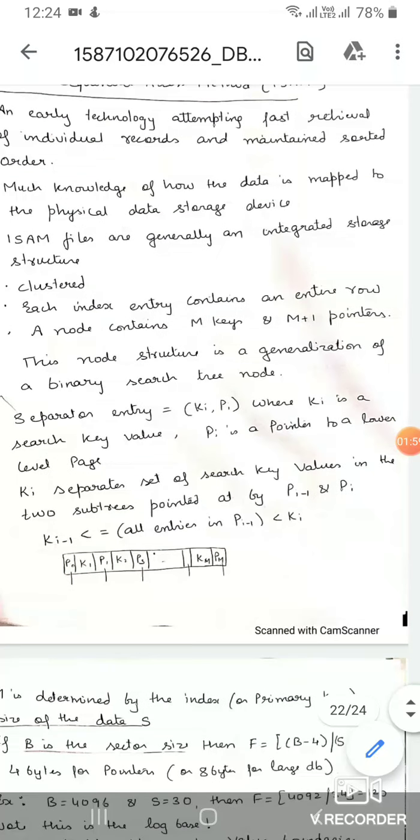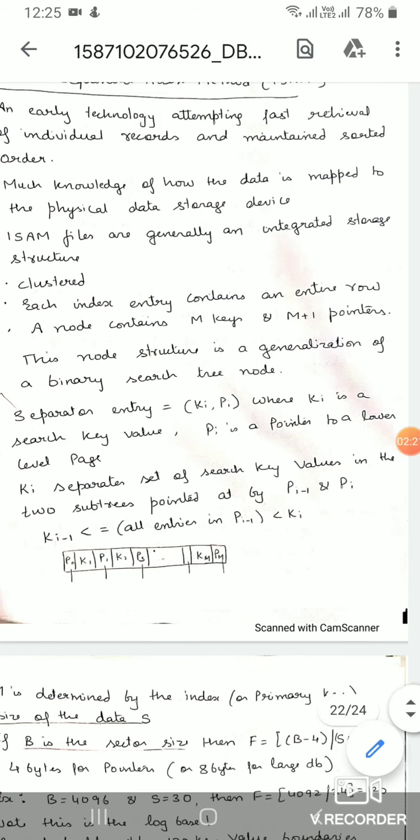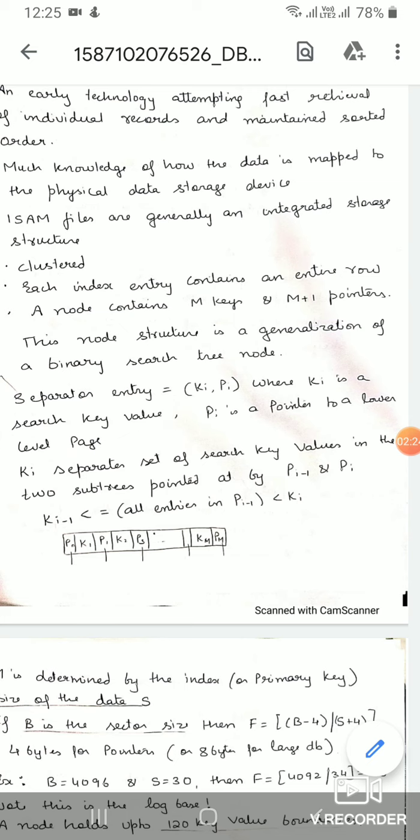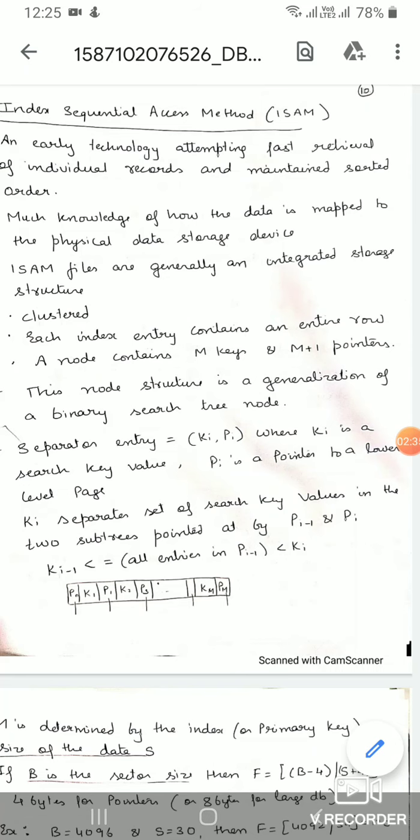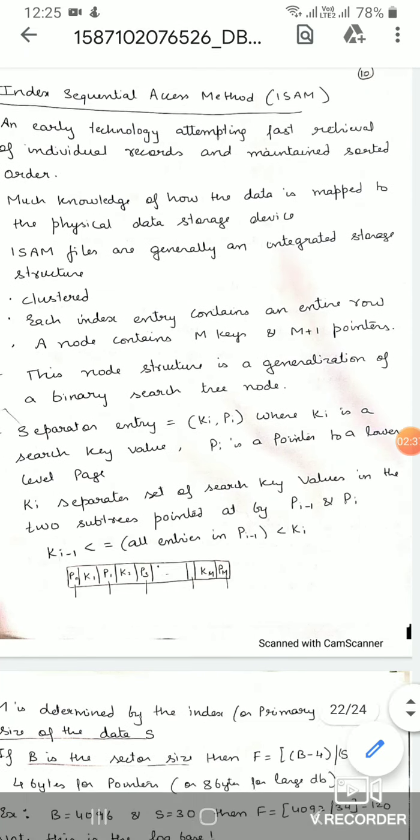Next, a node contains m keys, which means there will be m+1 child pointers. This is the same as in your MV trees or B trees. This node structure is a generalization of a binary search tree. Whenever a binary search tree comes, you follow the rules: whatever the root node value is, the left child will have a lesser value than the root node, and the right child will have a greater value than the root node. Since it follows this generalization, even the index sequential access method follows the binary search tree.